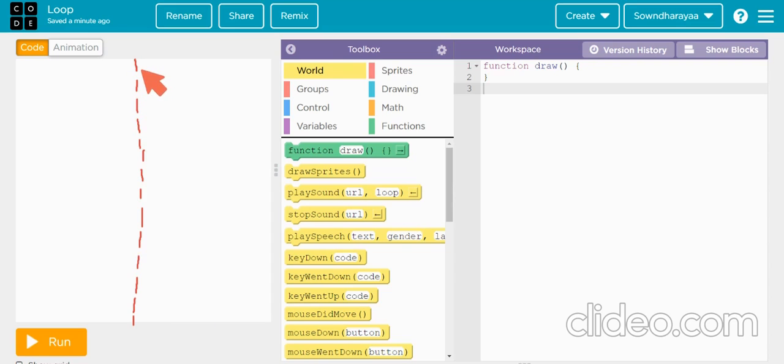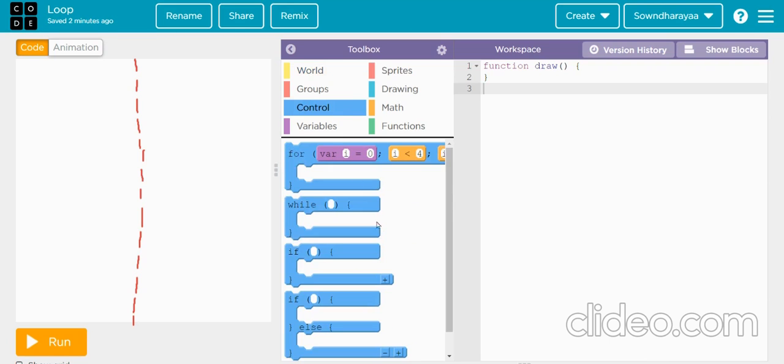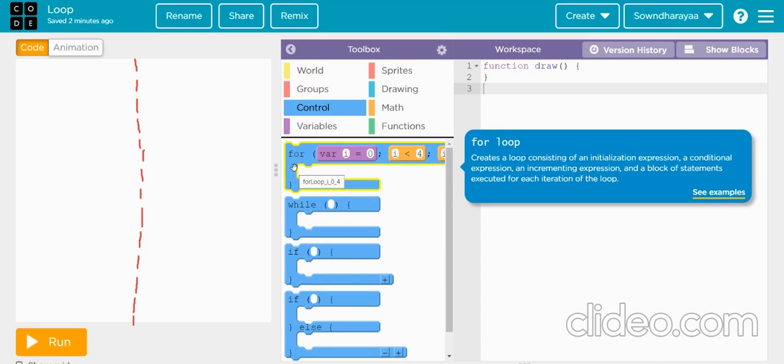So we can say this is 1, 2, 3, and we have many lines lined up. So this is a loop. Instead of creating a line again and again, we can use a loop. We will be using the loop called the for loop. For loop will be in the control section. You will get this for loop. As I said before, this is just a loop.